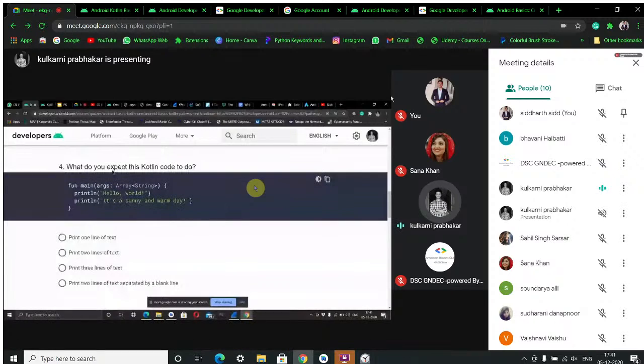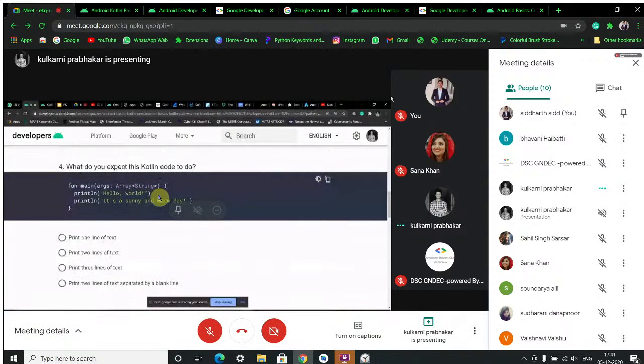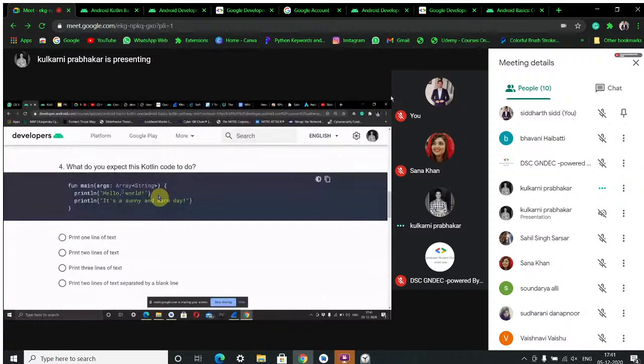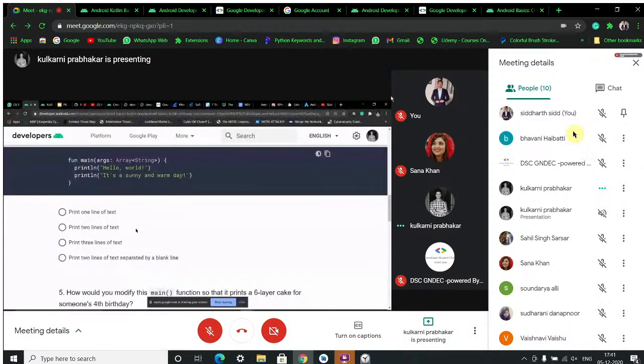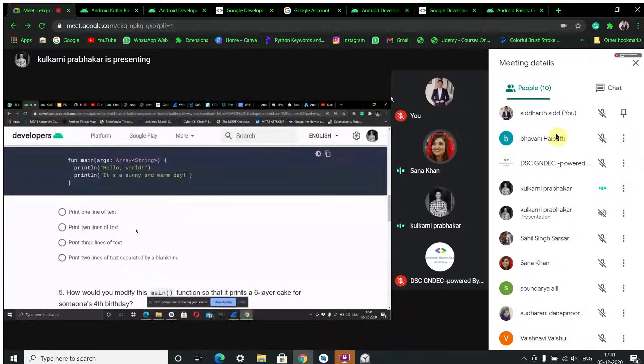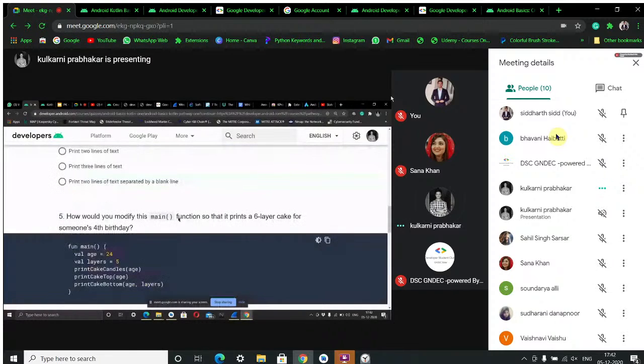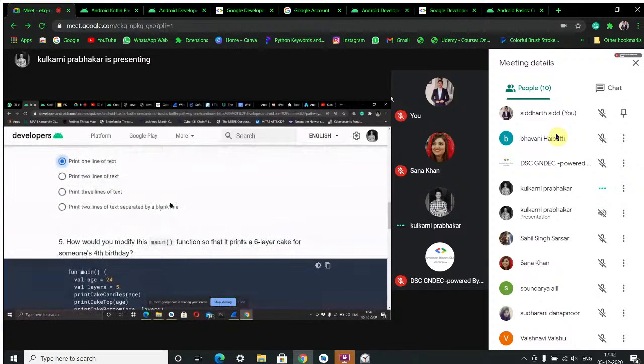What do you expect this Kotlin code to do? Anyone give a try? Print 2 lines of text. Okay, print 2 lines of text.